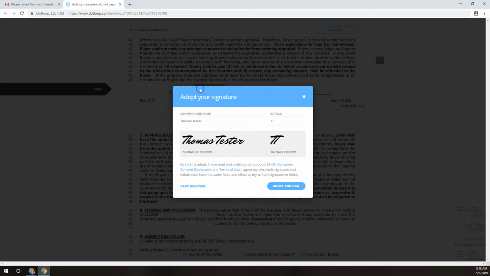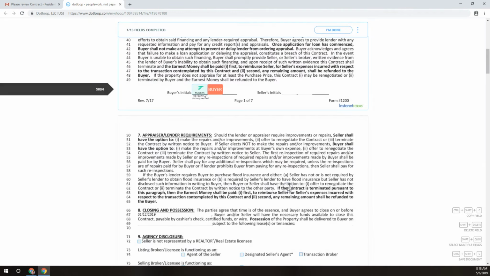So I'll click on buyer right here, and it's going to automatically fill in the name that you put in Dotloop and with those initials as well. So if that looks good, they can just click adopt and sign right here. They also have the option to draw the signature if they're on a touchscreen device like their phone or an iPad, but most of the time it's fine to just adopt and sign. And then it'll tell you one of 13 fields completed up here at the top.